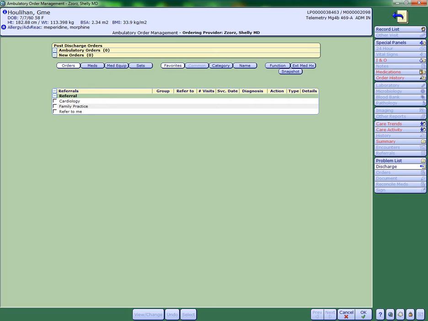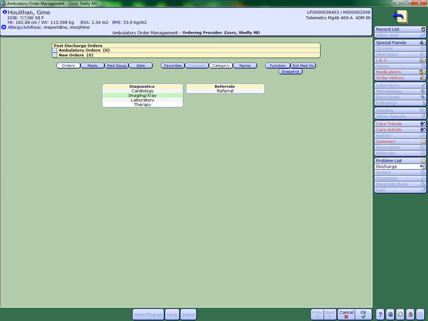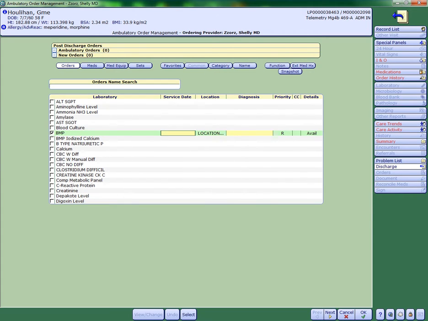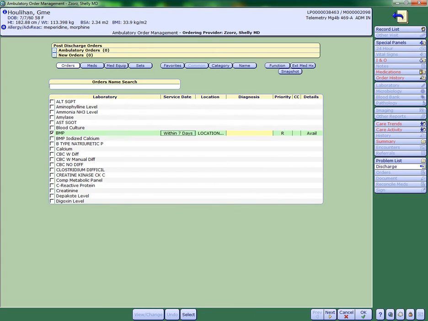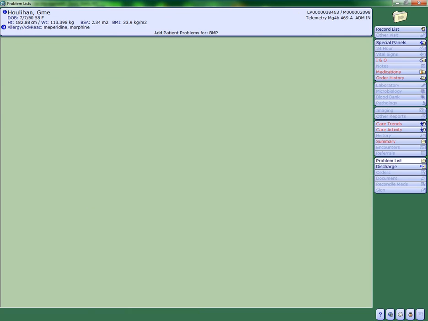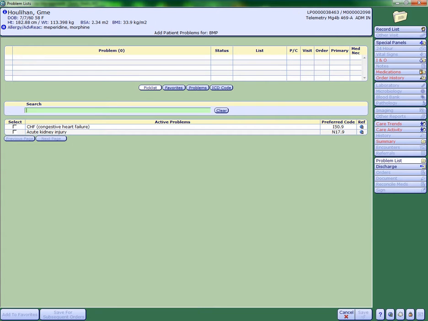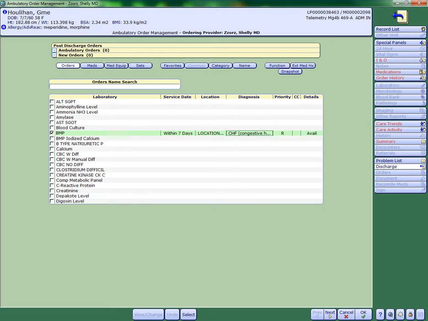Labs and referrals are technically in the same area. You can sort by category, either labs, tests, or referrals, and choose whatever testing you would like. You will have to select a service date, so how soon you would like that patient to have that testing, and also select a diagnosis. So their problem list should be populated here. Select a diagnosis associated with that test that you've ordered for your patient.